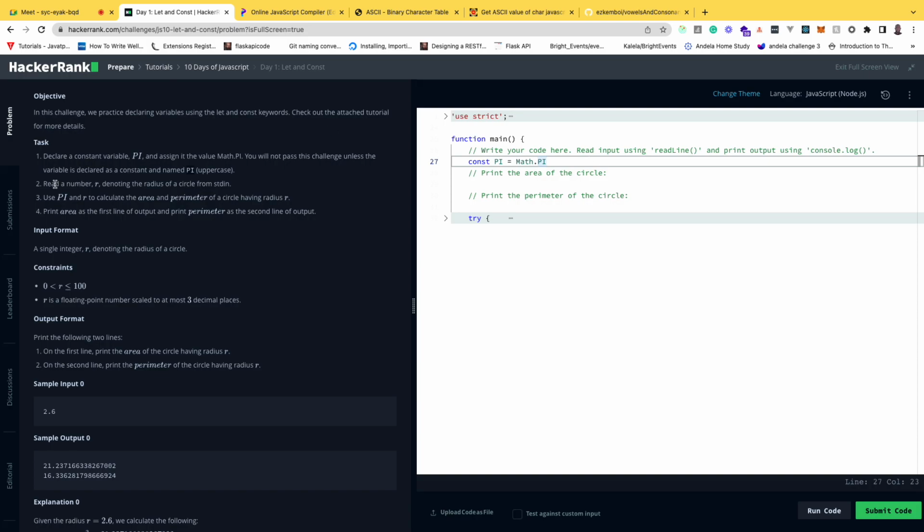The next is to read a number, which is R, denoting the radius of a circle, from stdin. Stdin is just like an input. Somebody inputs an R, and then we use PI and R to calculate the area and the perimeter of the circle. Print the area as the first line of the output and print the perimeter as the second line. So the second one is to print this.